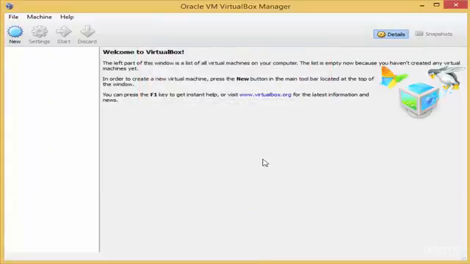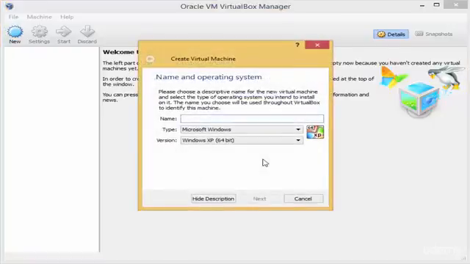And the third way that you can do it is by pressing Ctrl and N, and it will open for you the wizard to start a new virtual machine.